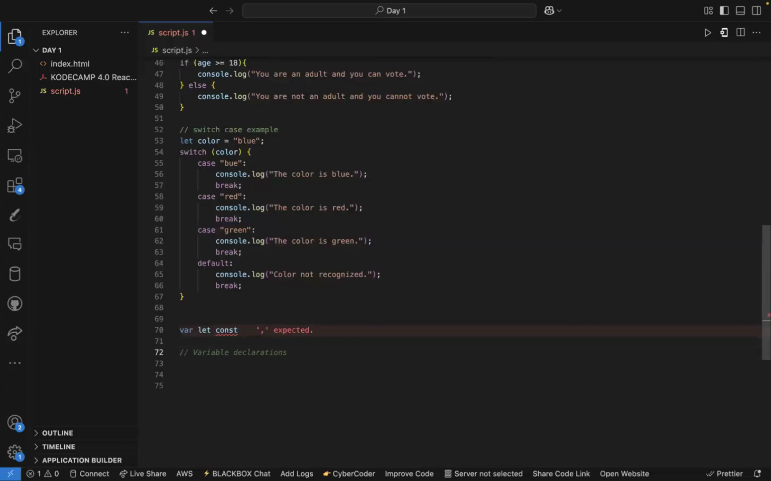So basically, what's happening here? These are methods for declaring variables, correct? For each of them, var was the old or the initial method for declaring a variable. Now, the difference between var and let and const is the fact that var was function scope.